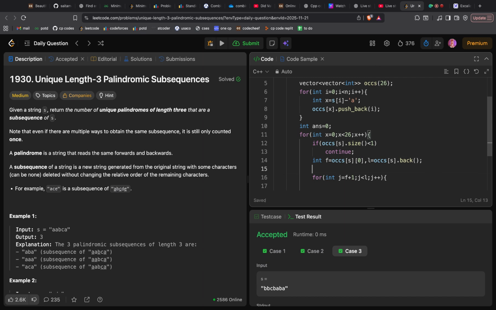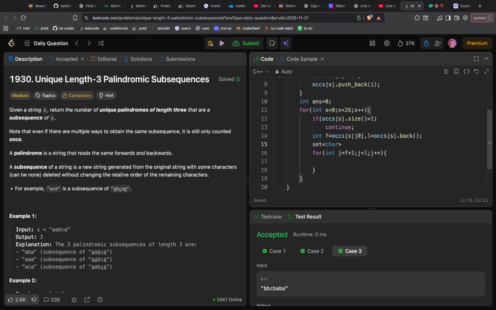The simplest way is you can use an unordered set, but I do not like to use unordered sets because in competitive programming, any unordered data structures can lead to TLE. You can read about this. It basically leads to collisions because of hashing. In Leetcode, it never happens. I've never seen a TLE due to using an unordered set, but in competitive programming it does happen. So I just like to use sets here. So set of characters, let's name this st.